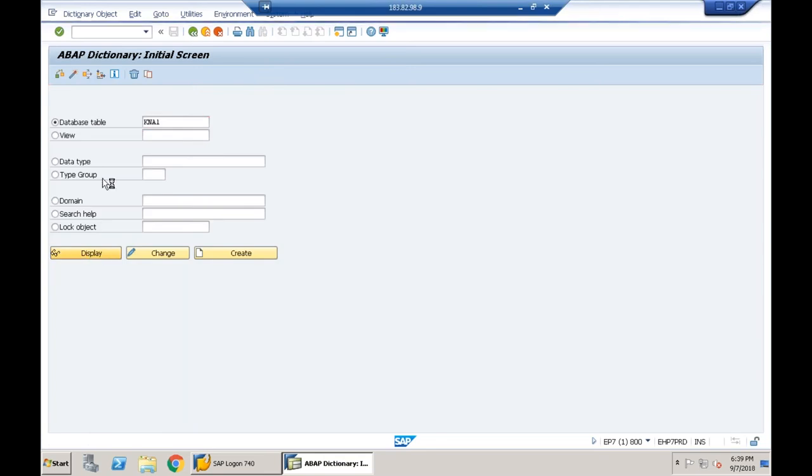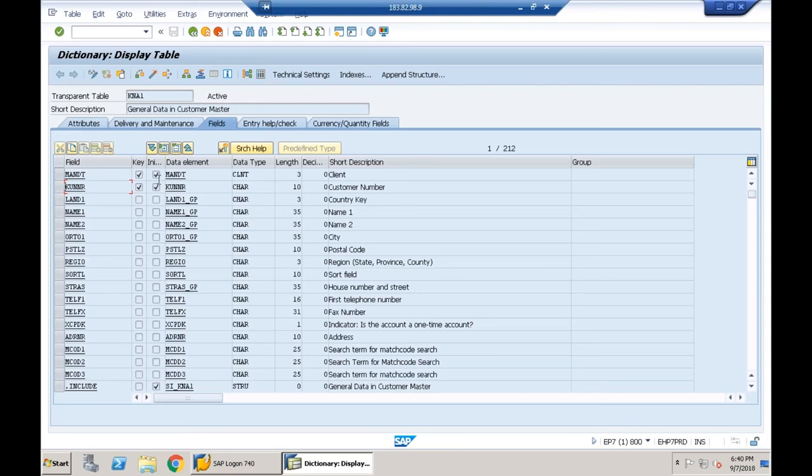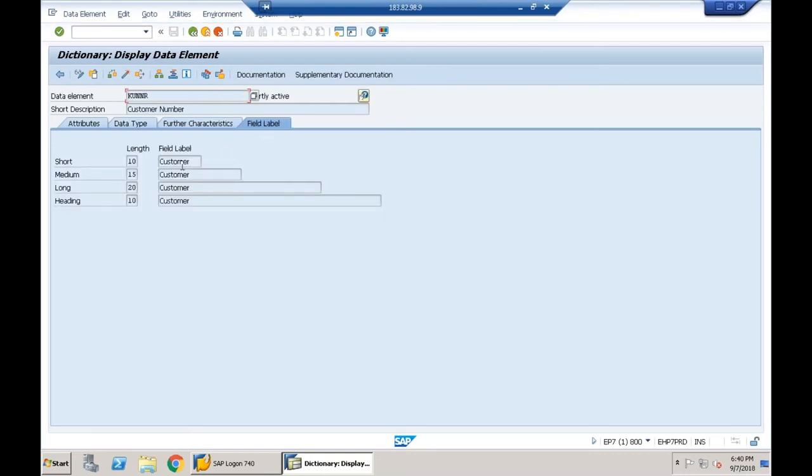Suppose you take the second field, KUNNR. What is the data element of this field? If you double click on this data element, in the field label tab, you can see there are some labels maintained. These labels will automatically appear on the screens wherever the data element is used.